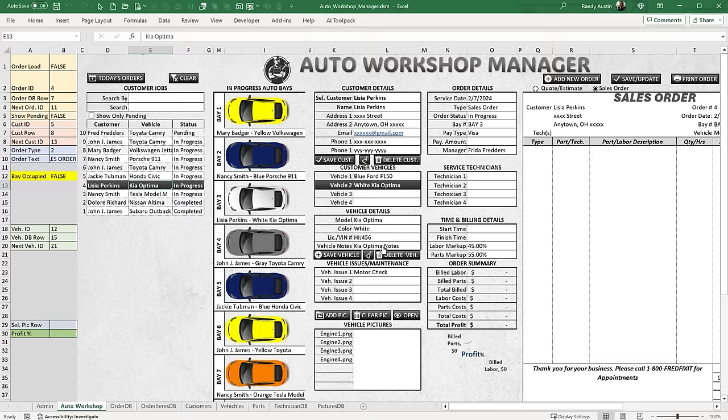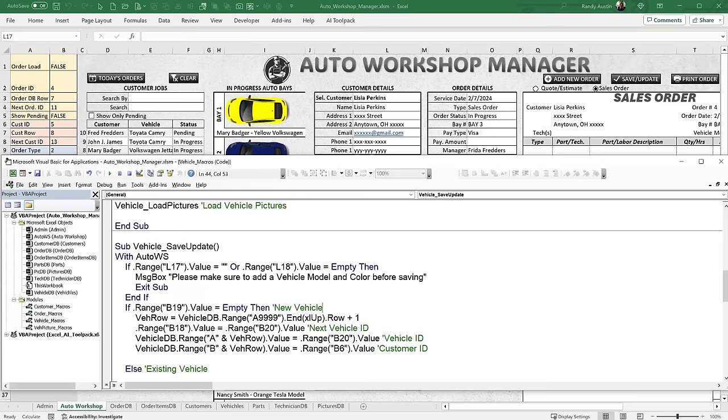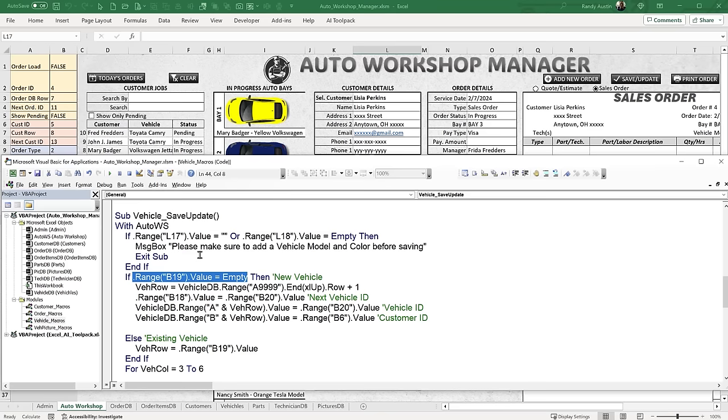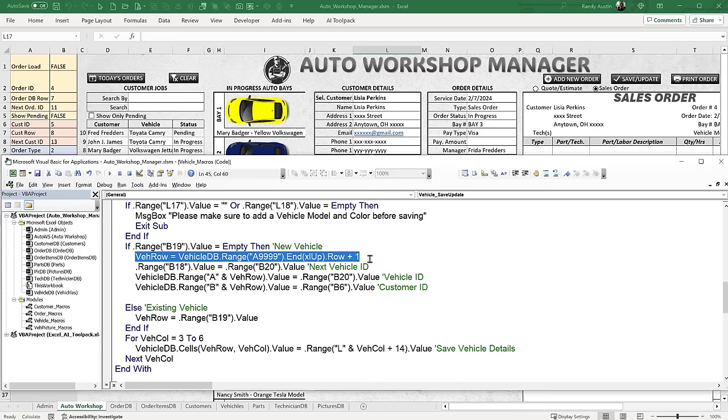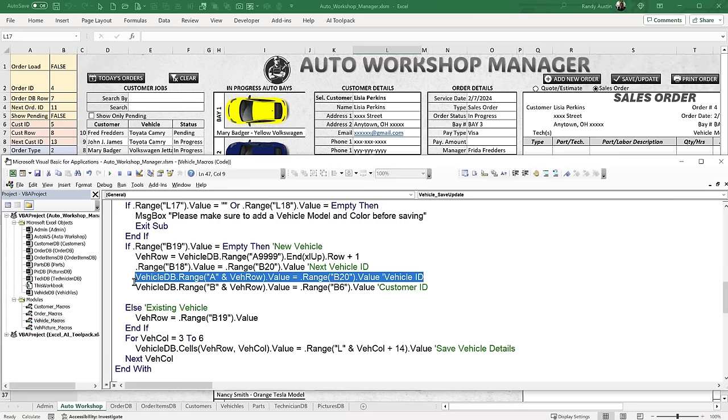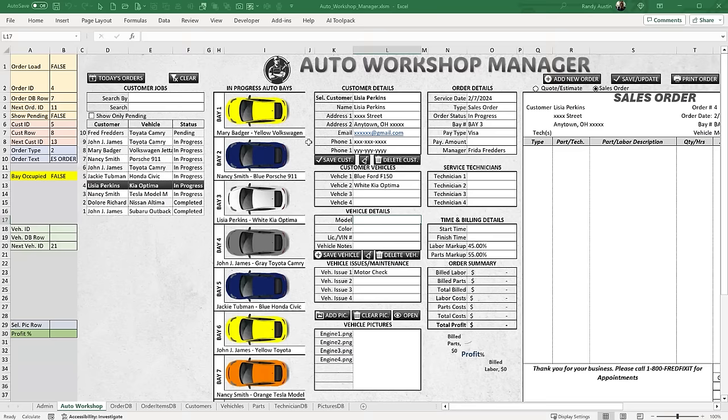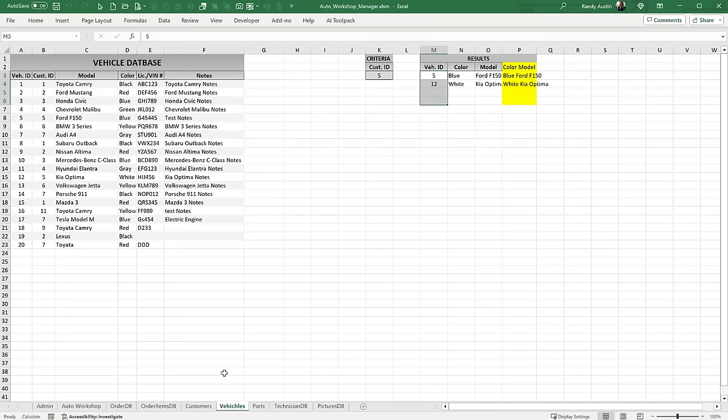If I decide I want to add a brand new vehicle, clearing that information out, if I start adding some information, we look to B19, we see that there's no row, then we know it's a new vehicle. B19 is our differentiator between new and existing records. It's a new vehicle, we're gonna get the new row, we're gonna assign a brand new vehicle ID based on what's located in B20. And then we're simply going to add the vehicle ID and the customer ID both inside the vehicle database. That vehicle database is going to take on both the vehicle ID and the customer ID, and everything else is going to be here. Very good.